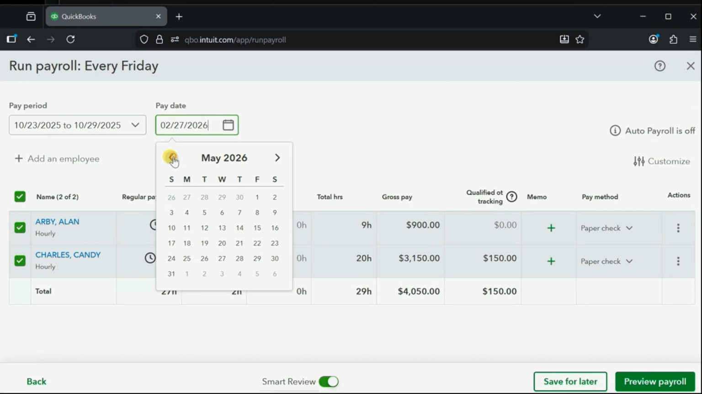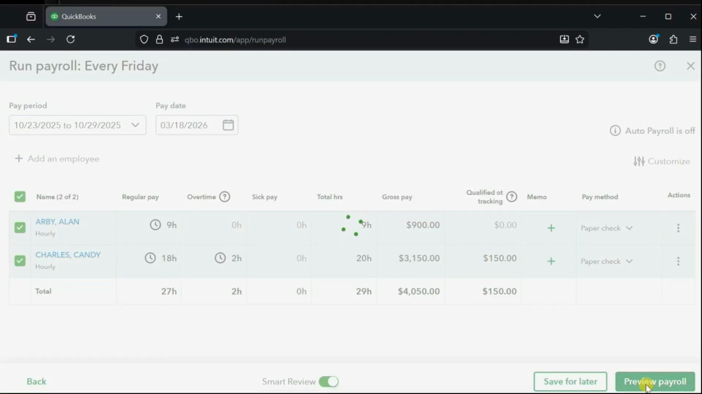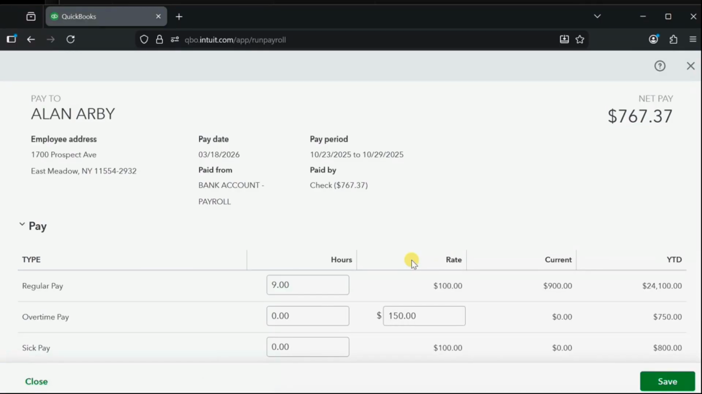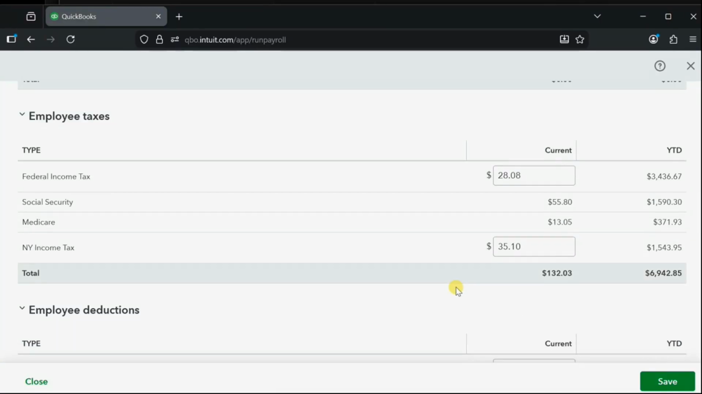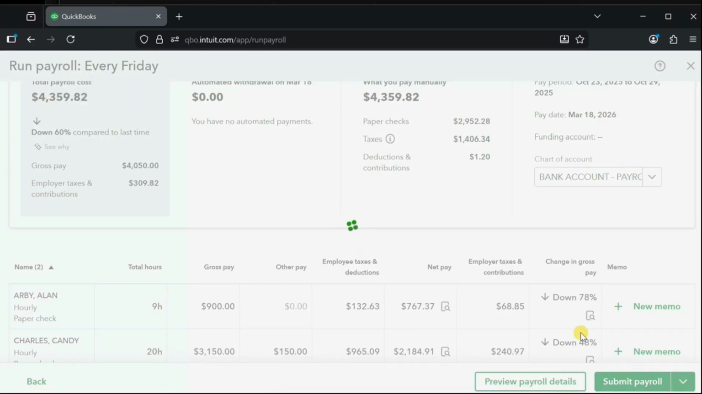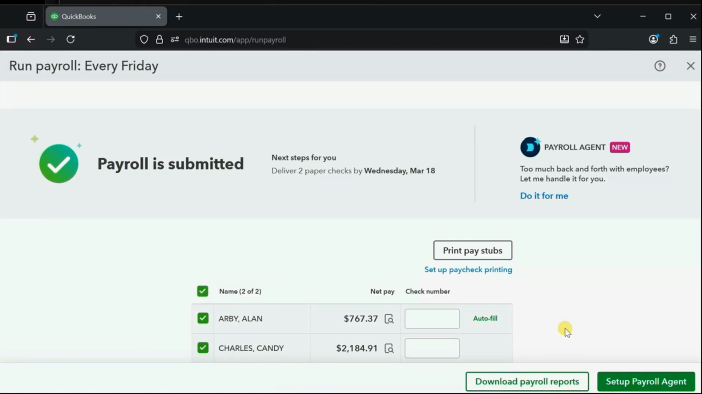And we pay them on March, I guess we're up to 18. Anyway, if we click Preview Payroll, if we drill down, we won't really know which timesheet or time slip the hours came from. But anyway, all the previous stuff we learned is still here. So we click Submit Payroll, and we definitely paid them for those days for those customers.